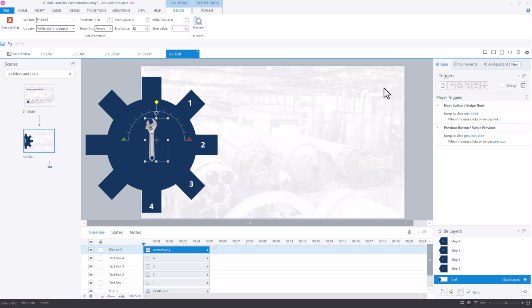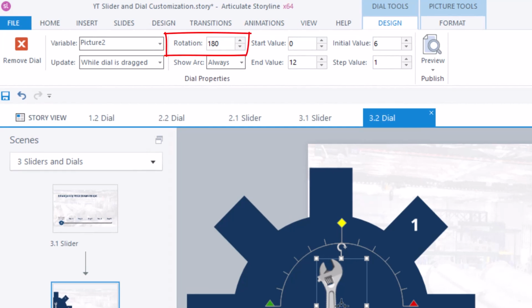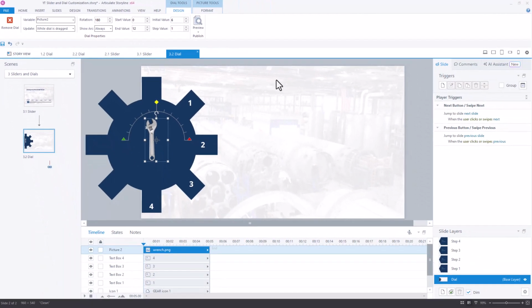This will add the arc to the object, and I'm going to have to make a few adjustments just like I did with the slider, starting with how many stops I have in this interaction and how far I want it to turn. Currently it's set with a default rotation of 180 degrees so that it goes halfway, and I'm happy with that, so I'm just going to leave it as is. But if I wanted it to turn in a full circle, I could change that number to 360. I'm going to change the end value to 4 because we only have 4 stops, and I'm going to set the initial value to 0.